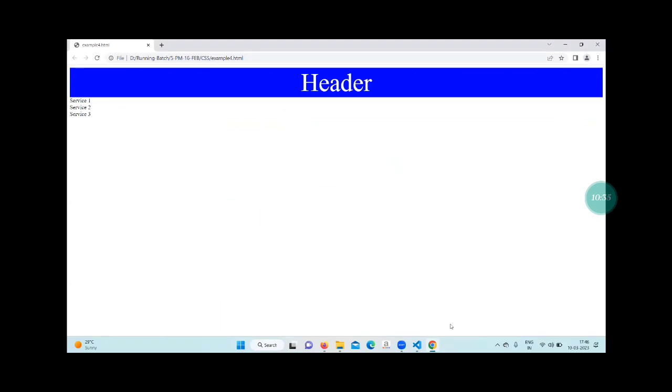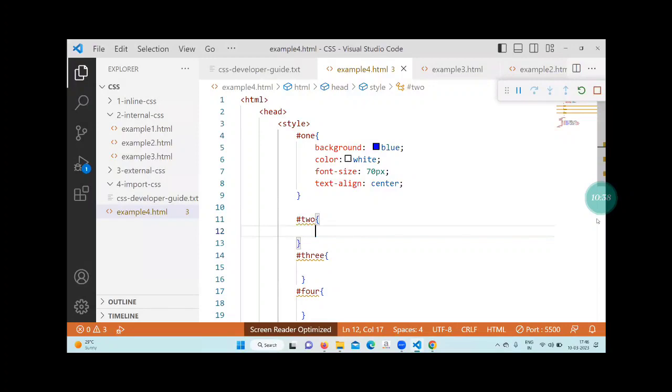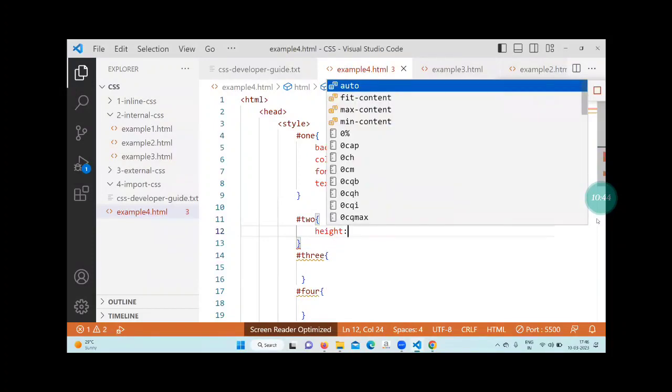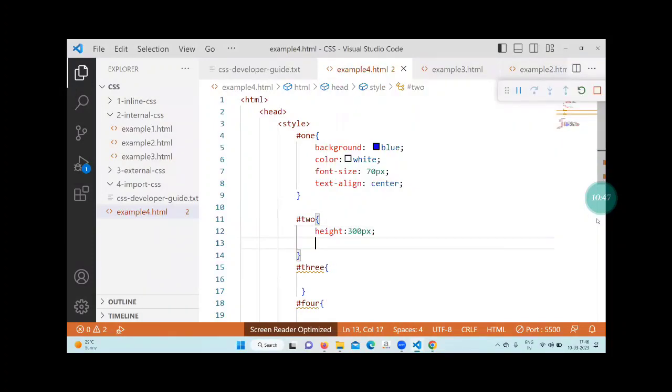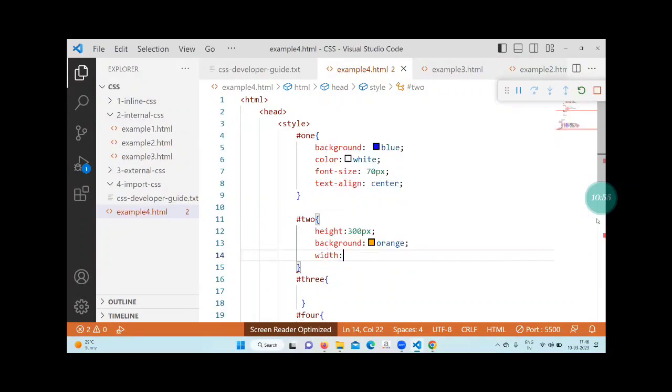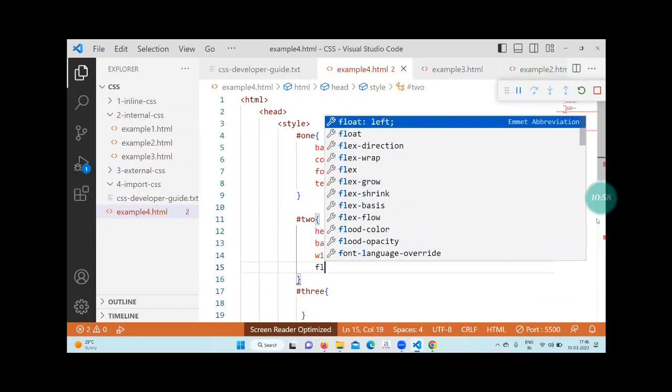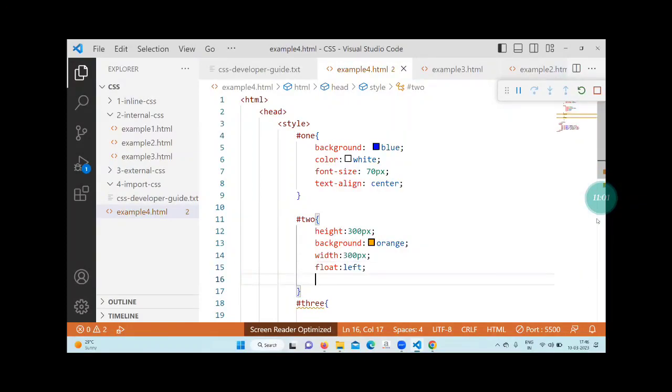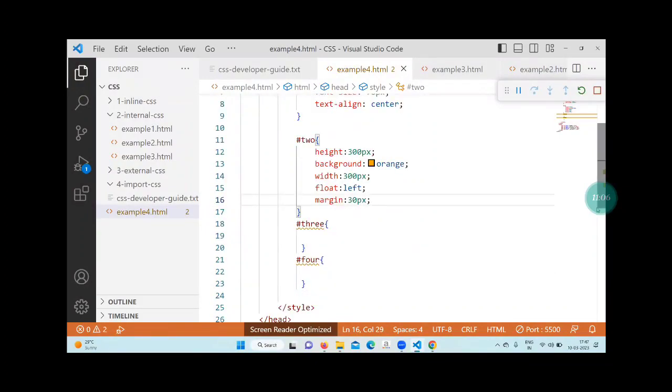Now we'll go for the second and third. We'll write the ID for second, and we'll write the CSS for second. First keep a height of maybe 300, 400. Background of this, orange color. Width of this, 300 px. Float of this, left. Margin of this, 30-40 px. So it will come on the left side, and there will be a 30 pixel gap. Height will be 300, width will be 300, and background will be orange. This will apply only for those divisions where you call ID equal to 2.